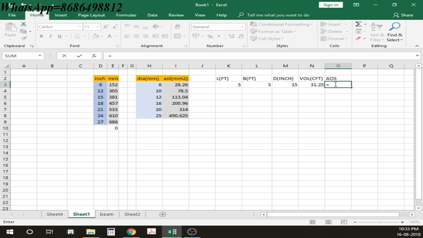So perimeter is 2 into (L plus B), obviously. So I'm multiplying by 2, opening the bracket, where L is this part plus B is this part, and then closing the bracket. And then I'm going to multiply it by the thickness as well. So 2 into (L plus B) is my perimeter, multiplied by thickness, and this thickness is actually in terms of inches.